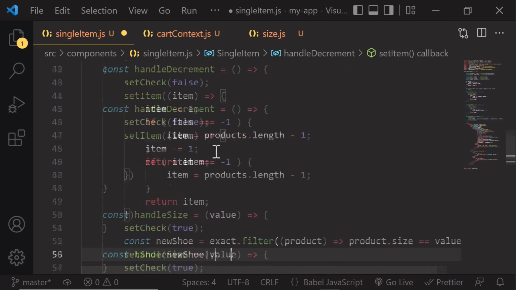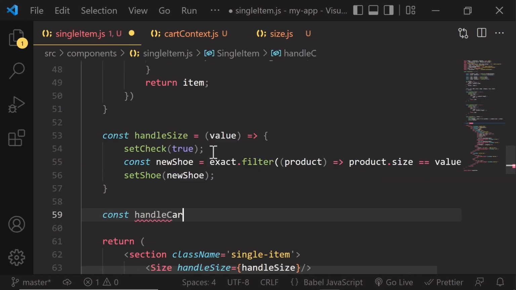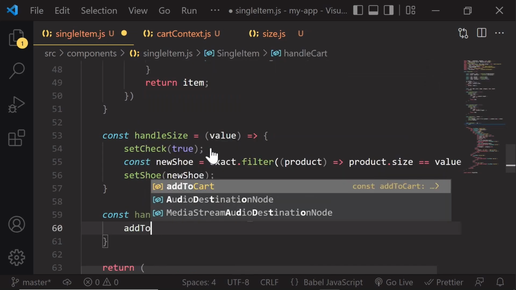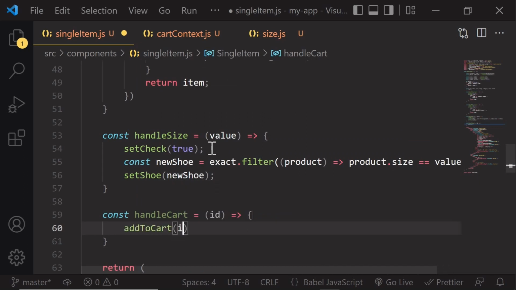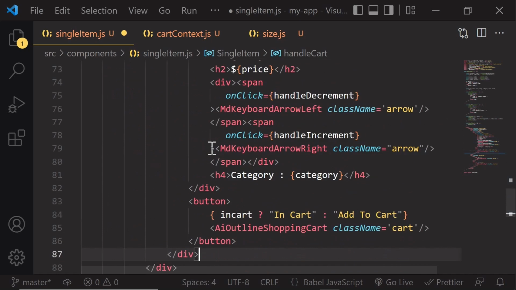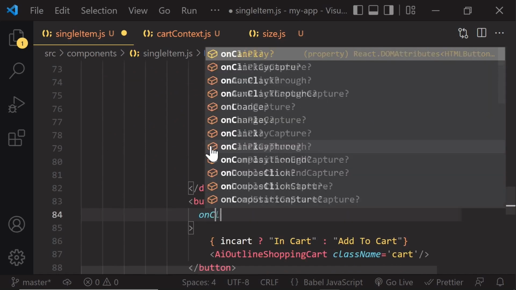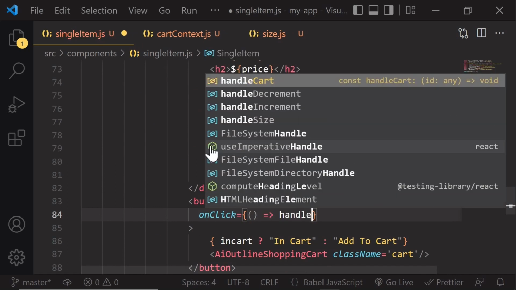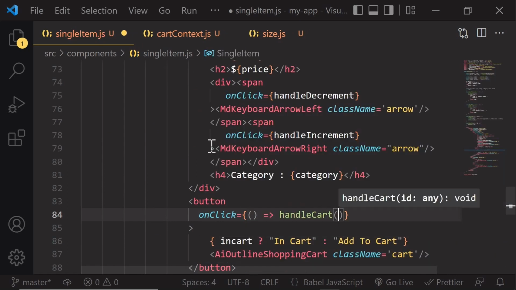Then go down below and create another function. I'm gonna name it handle cart, and it takes an ID parameter, and inside I'm gonna fire add to cart, then pass an argument of an ID parameter. Then go down below to our add to cart button and create an onClick event, and then fire a callback function of handle cart and pass an argument of an ID.